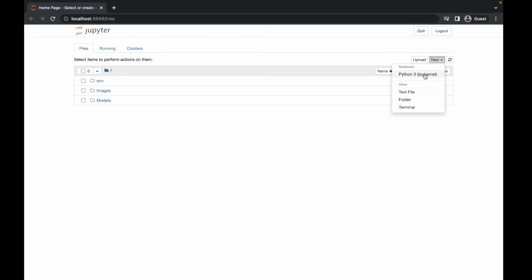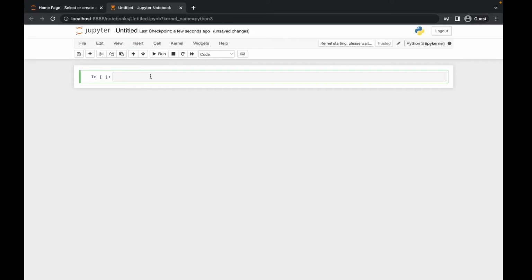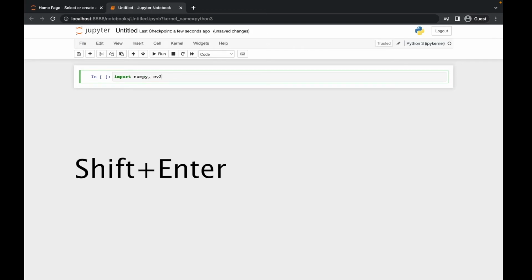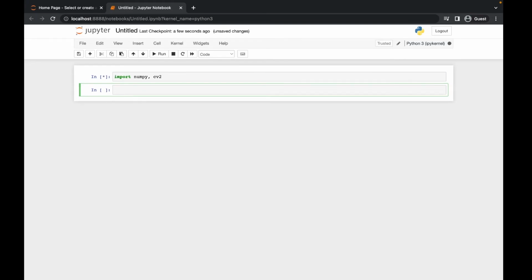Let's create a new notebook, and once it is created, let's check if the NumPy and CV2 modules are working. So import numpy, cv2. Press Shift plus Enter and wait for this star to turn into a number. And if it does not give any error, it means you did everything successfully. You made no errors. So I don't see any errors, and this completes our setup.